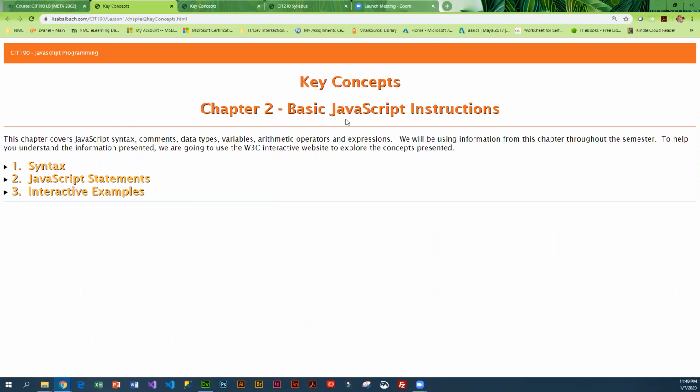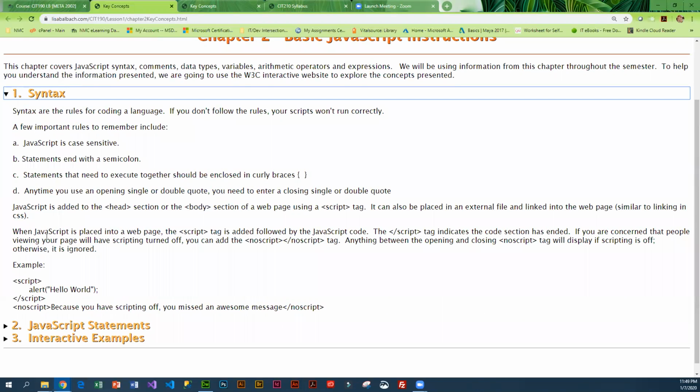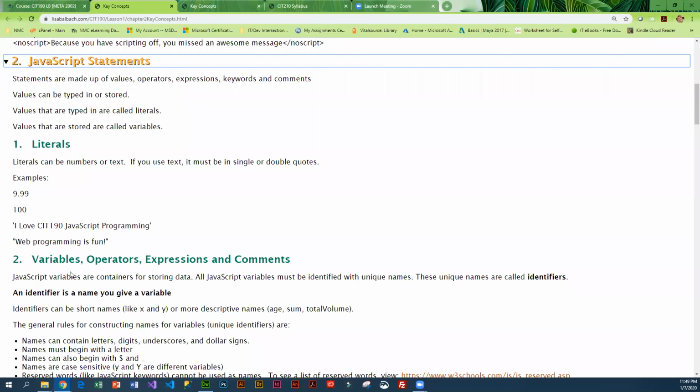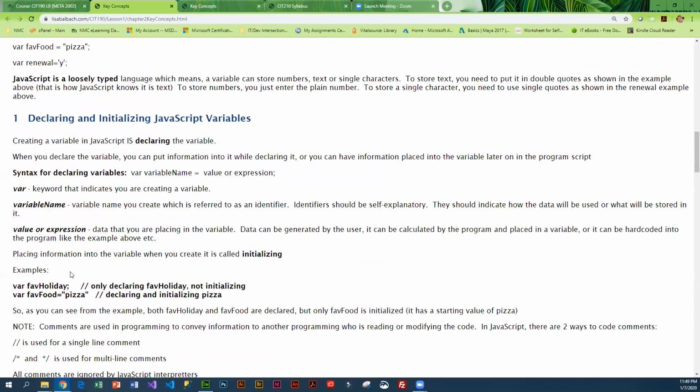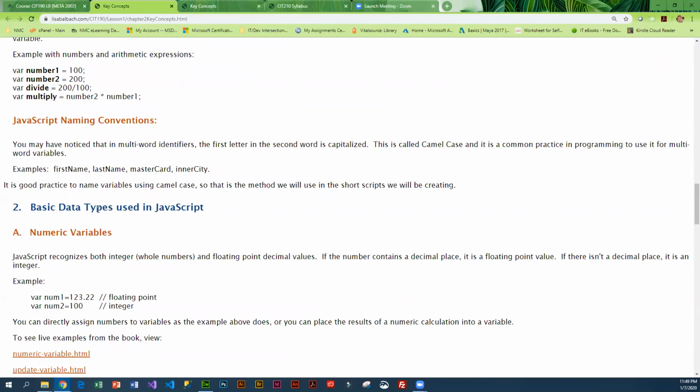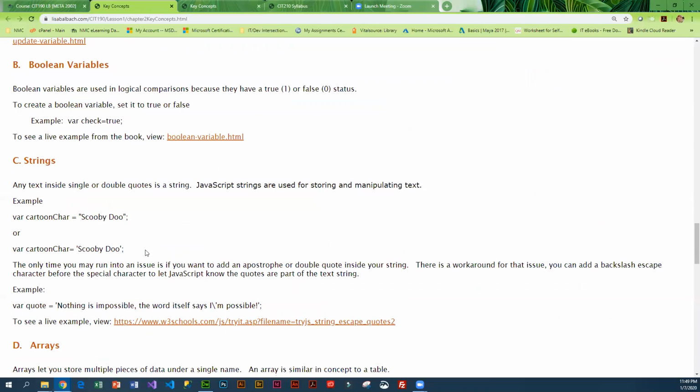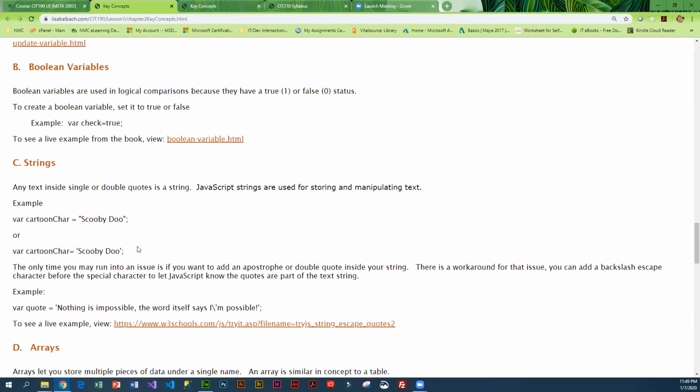Chapter 2, we actually get into some JavaScript syntax. So if you look through here, it does explain rules for coding the language, variables that you can use, how to declare them, naming conventions, and you will find it is similar to other languages that you've used.